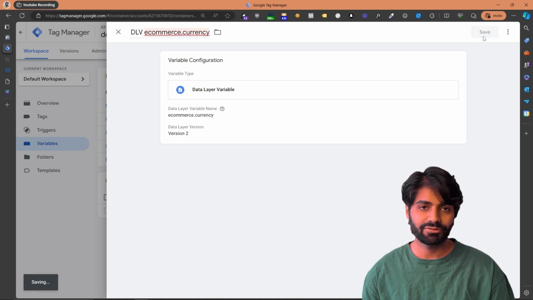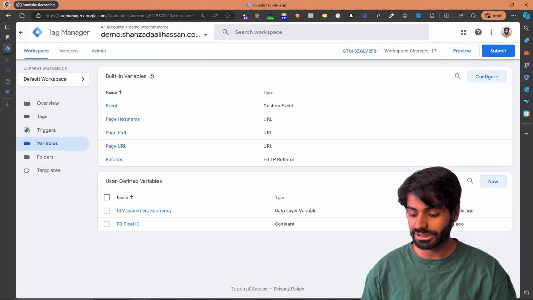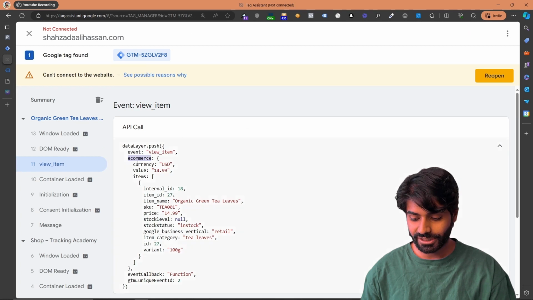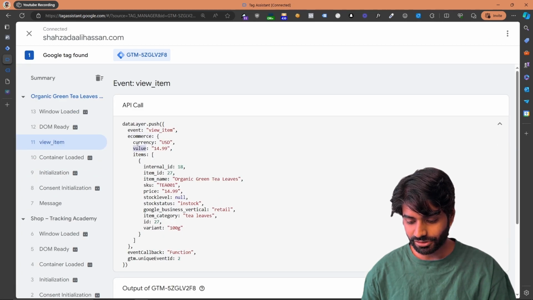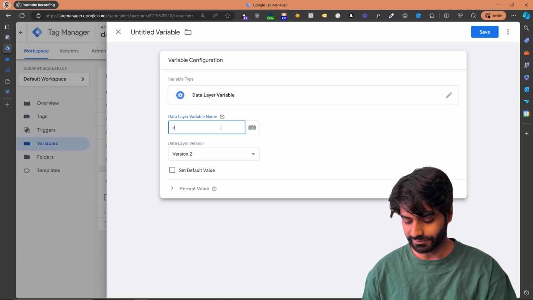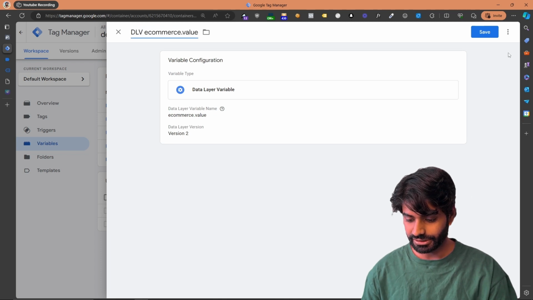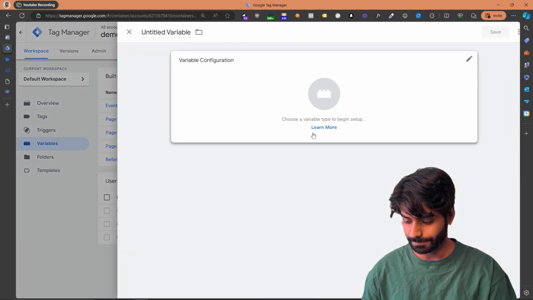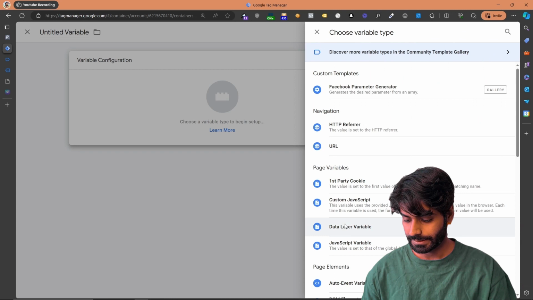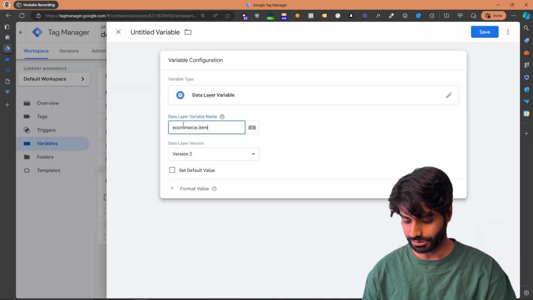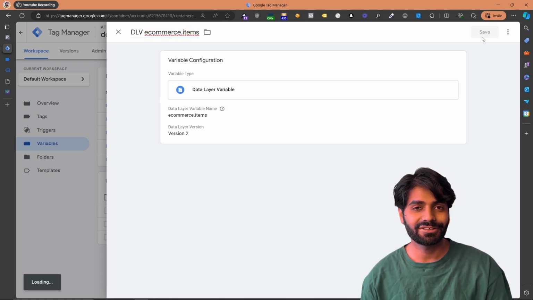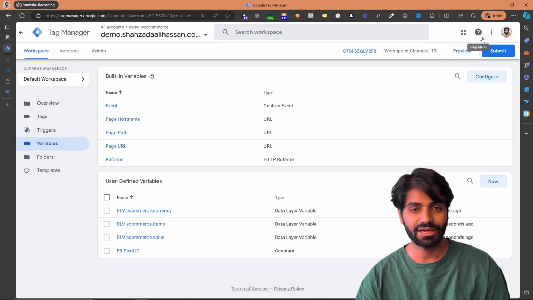And let's rename it to data layer variable e-commerce.currency. Great. We need to do the same thing for value, and we need to do the same thing for the items array too. Let's just quickly check where we have this items array. It's under e-commerce.value. Let's just do the value first. So it's e-commerce.value. Let's rename this tag to DLV e-commerce.value. And then the last one we have is e-commerce.item. So let's quickly do that. Let's create another data layer variable for e-commerce.items, DLV. Great. We have items array, we have the currency parameter, and we have the value parameter.